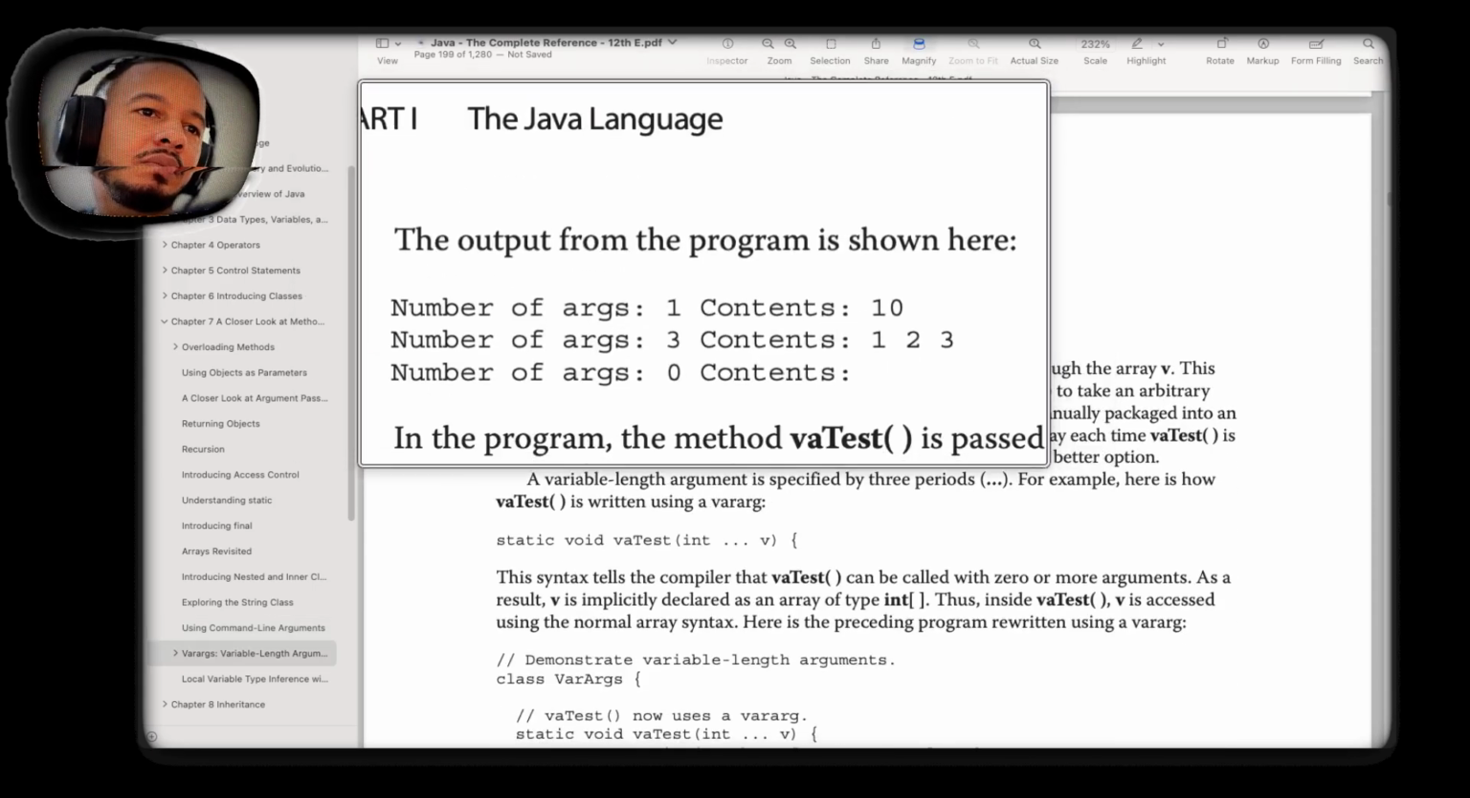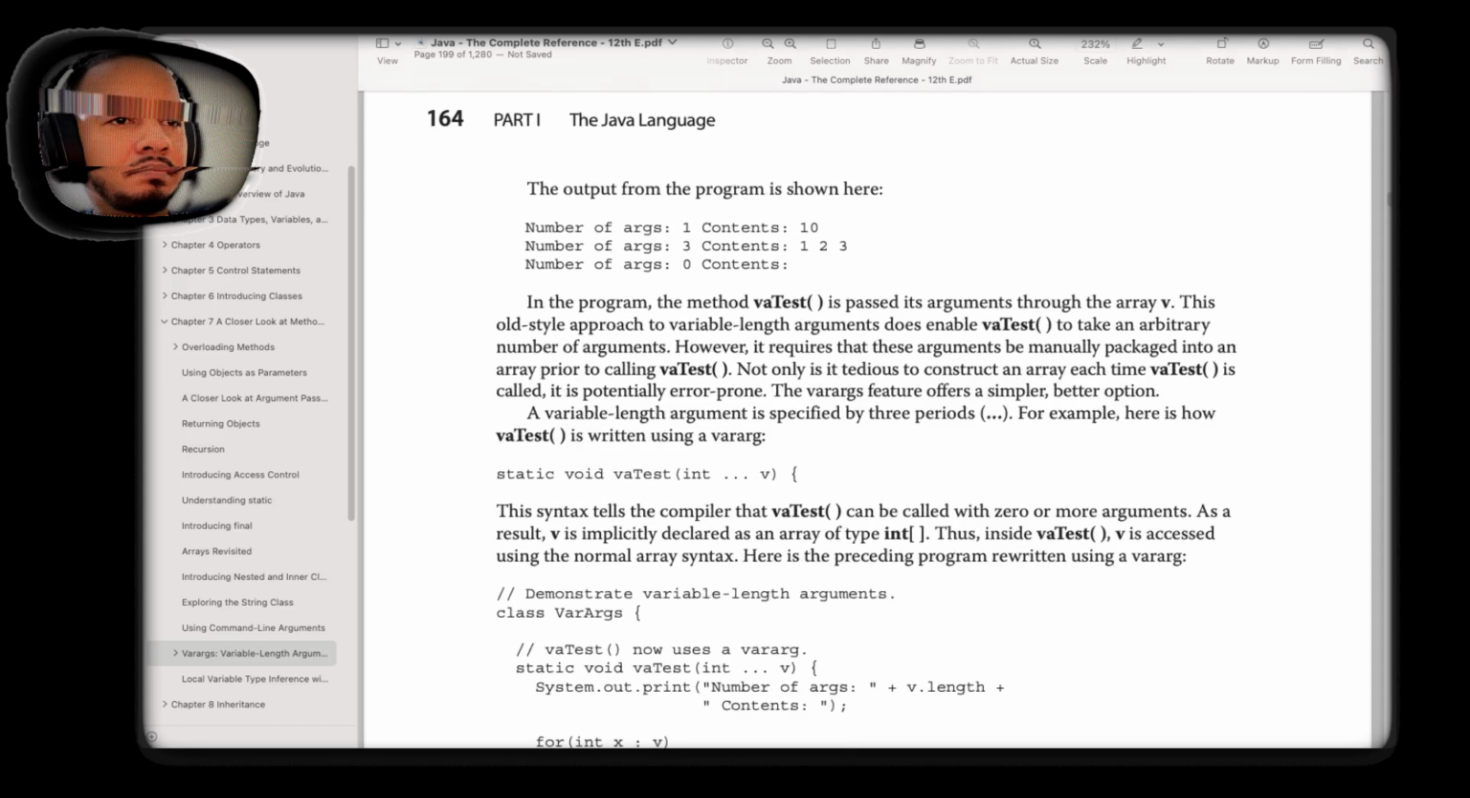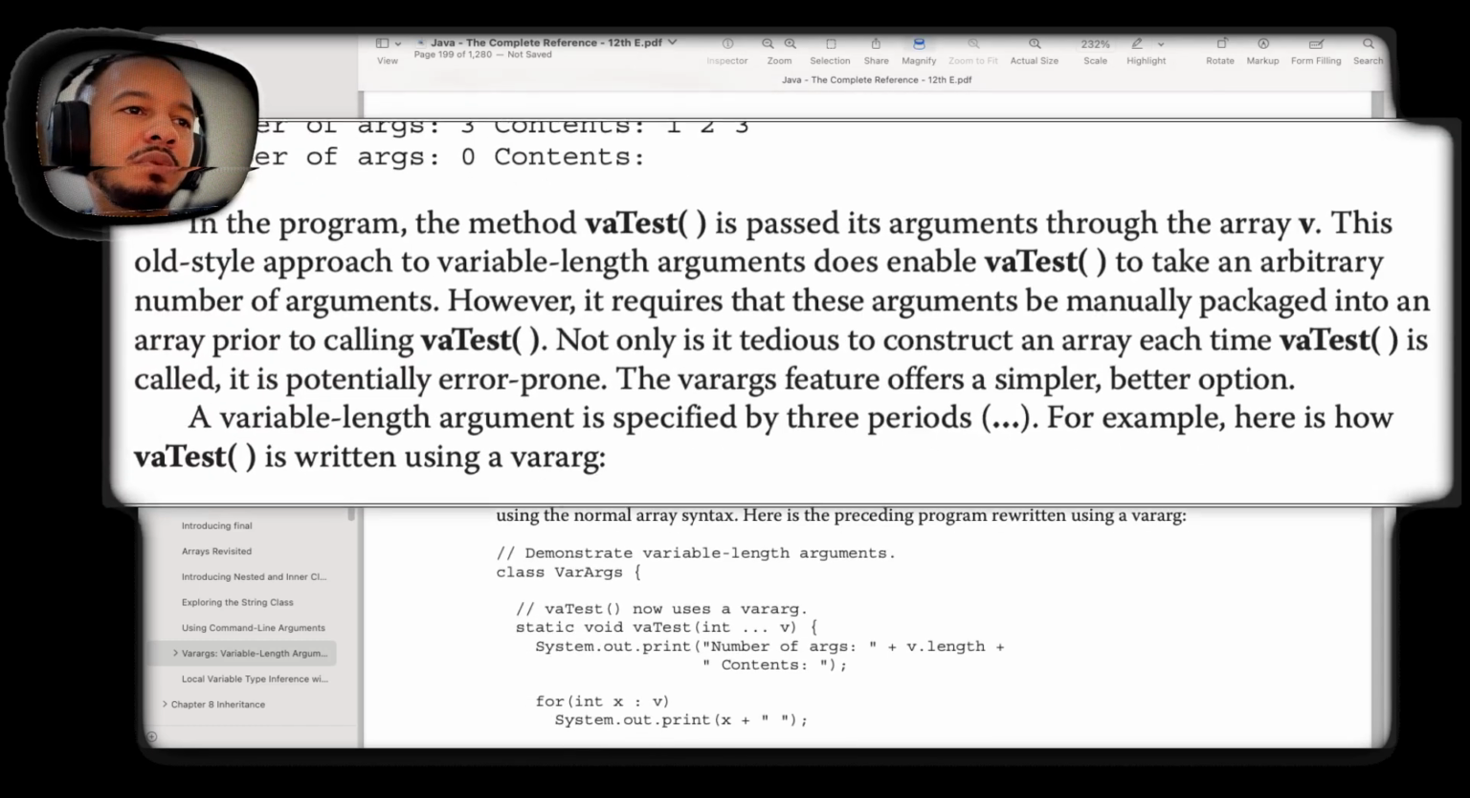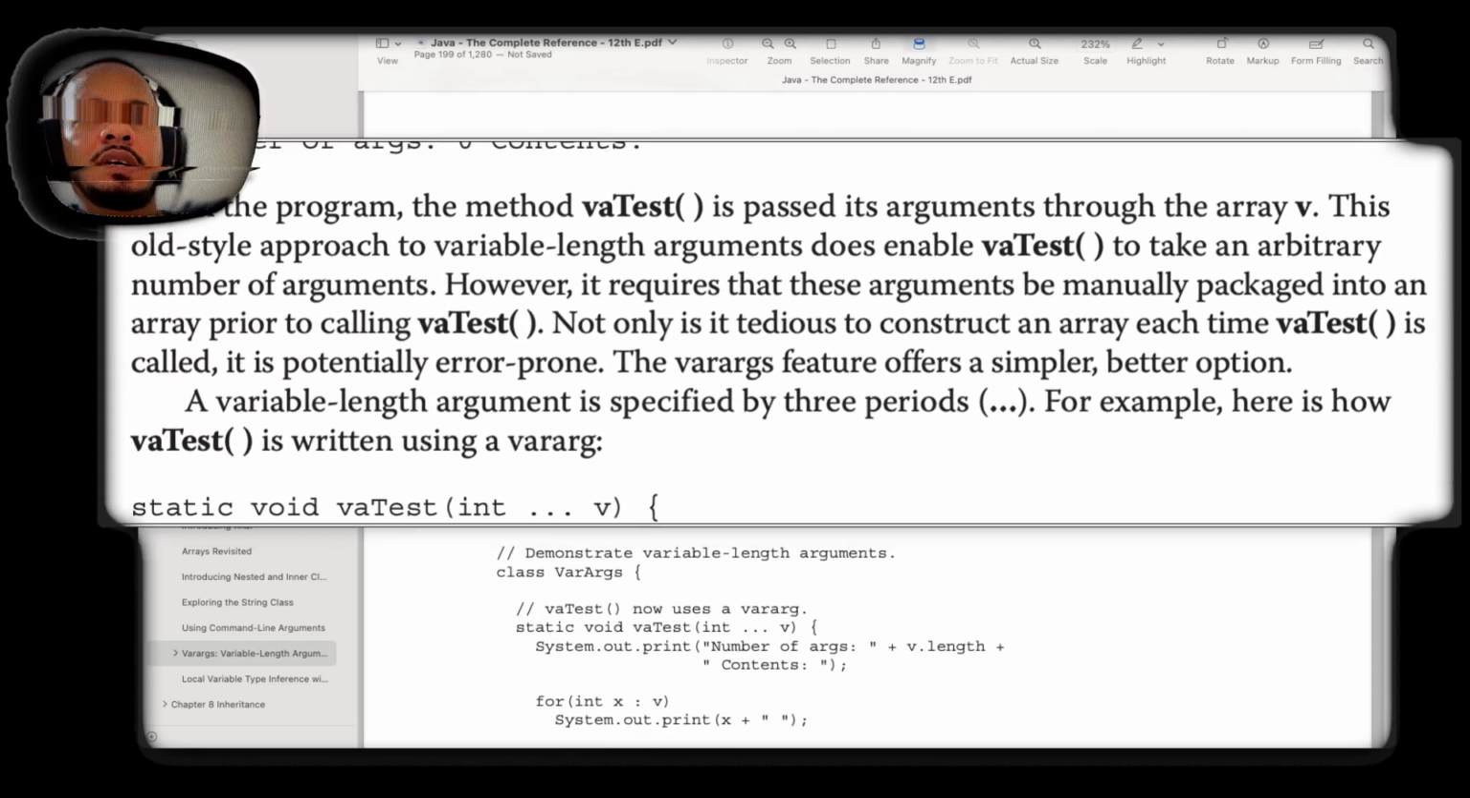In this program, the method vaTest is passed its arguments through the array v. This old style approach to variable length arguments does not enable vaTest to take an arbitrary number of arguments. However, it requires that those arguments be manually packed into an array prior to calling vaTest. Not only is it tedious to construct an array each time vaTest is called, it is potentially error prone. The varargs feature offers a simpler, better option.